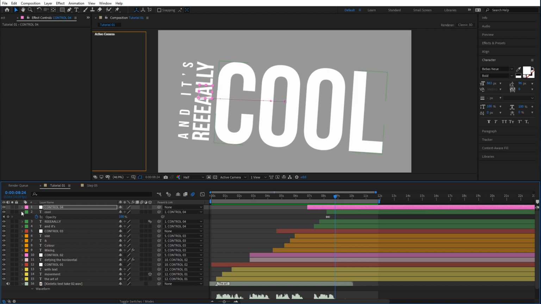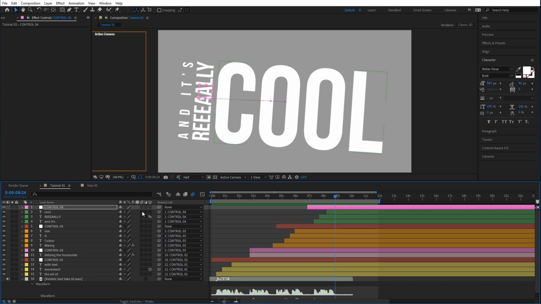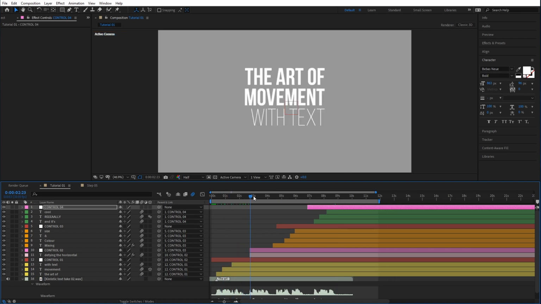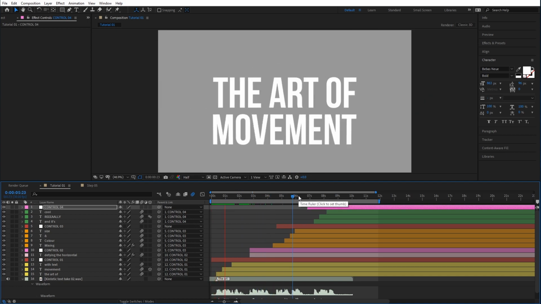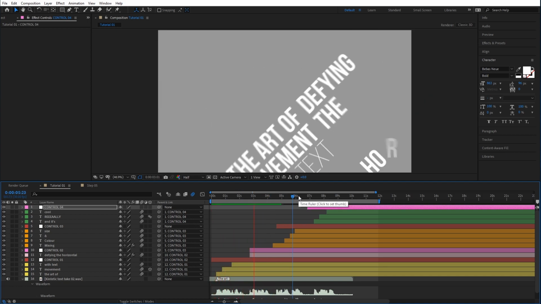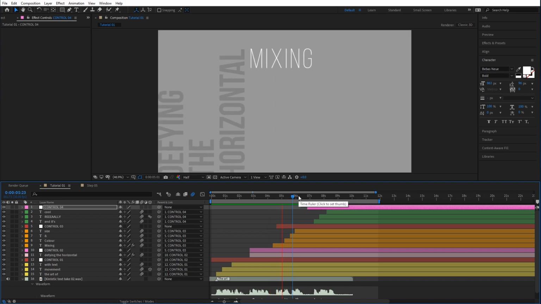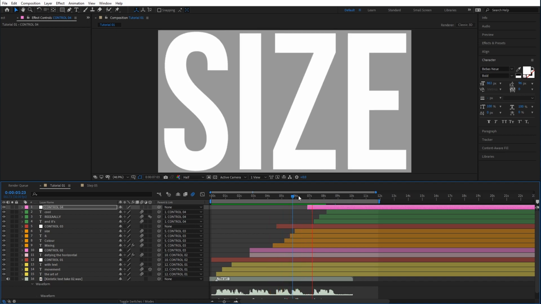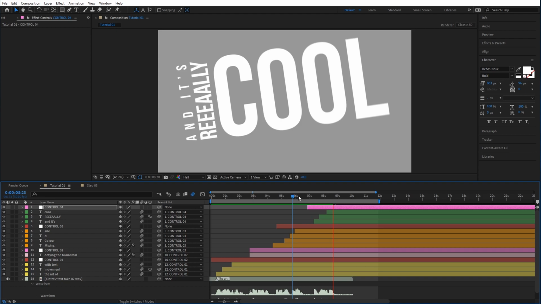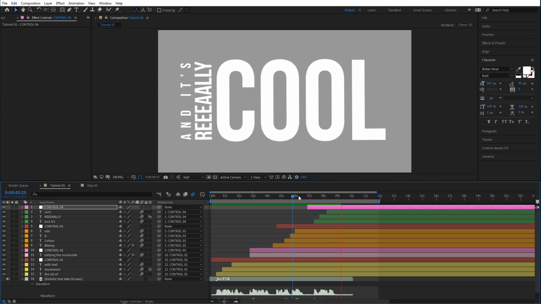So any text layer, I'm going to close all this down. So any text layer, you would add the motion blur on. And there, to give it this nice motion blur. The RAM previewing takes longer with it. The art of movement with text, defying the horizontal, mixing color and size, and it's really cool. Depends what computer. You see that bit obviously is RAM previewing. It takes longer.